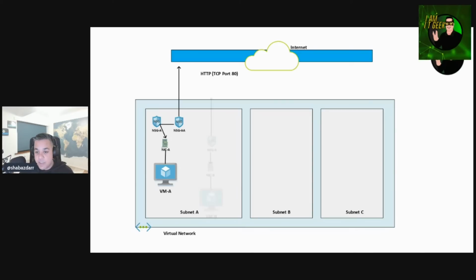And then again, we'll move on to VM B. So that's in subnet A again. All traffic is sent through the network interface to the subnet, since the network interface attached to VM B doesn't have a network security group associated with it. And the rules in NSG B are processed. Because NSG B is associated with a subnet, all traffic is assessed by that, and the NIC sends everything straight out.